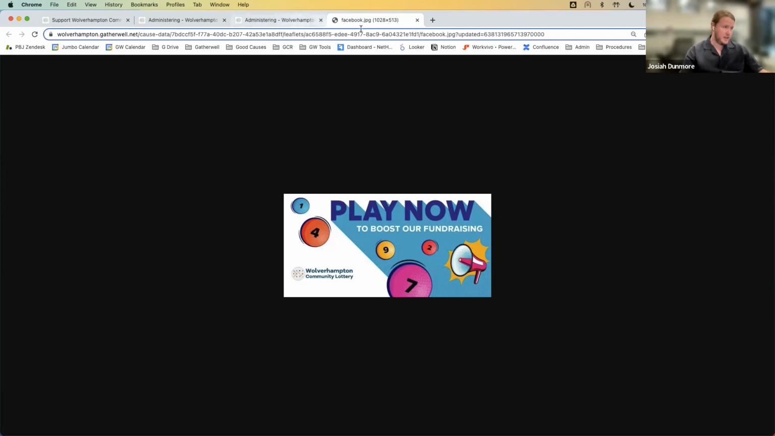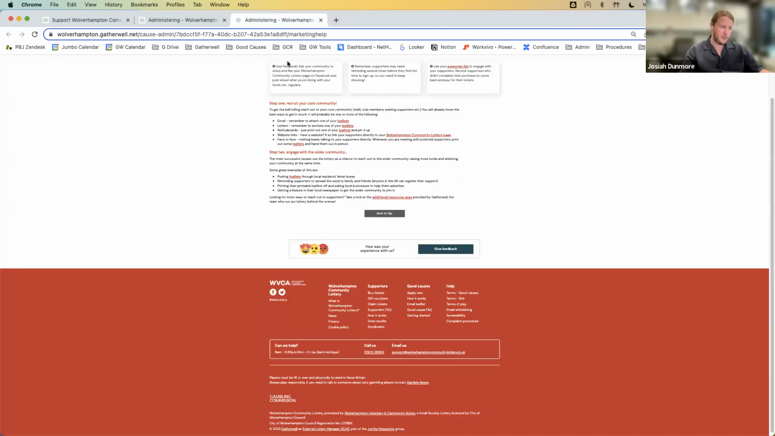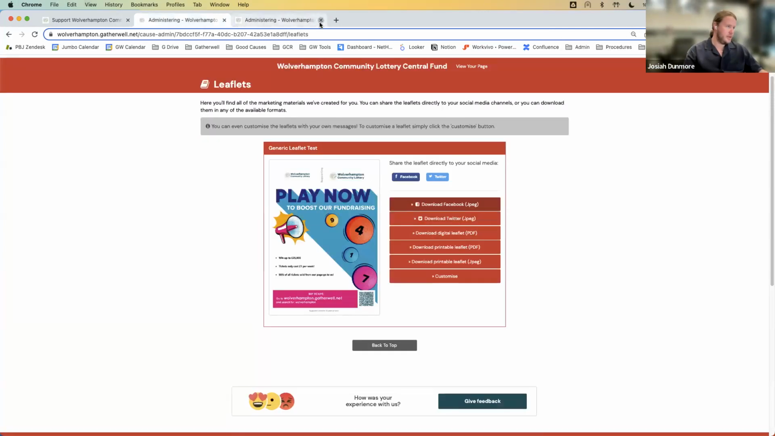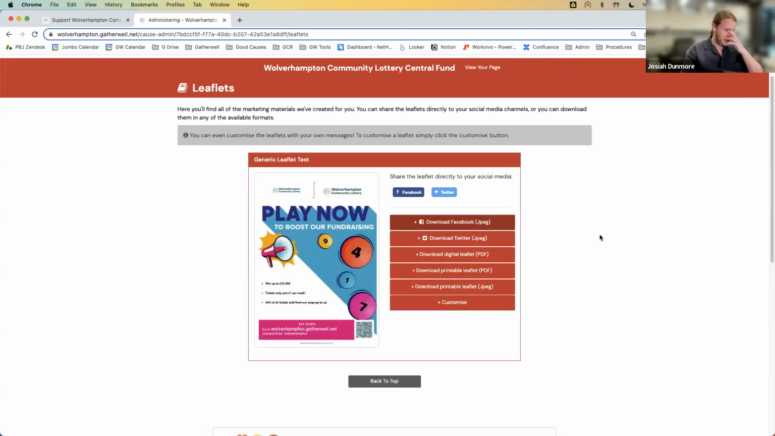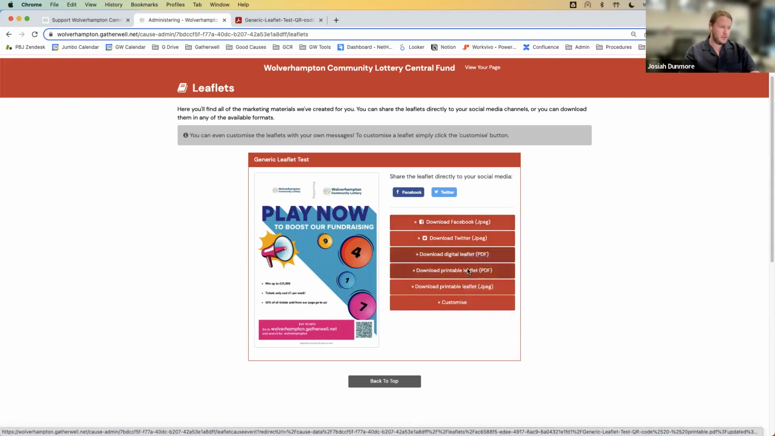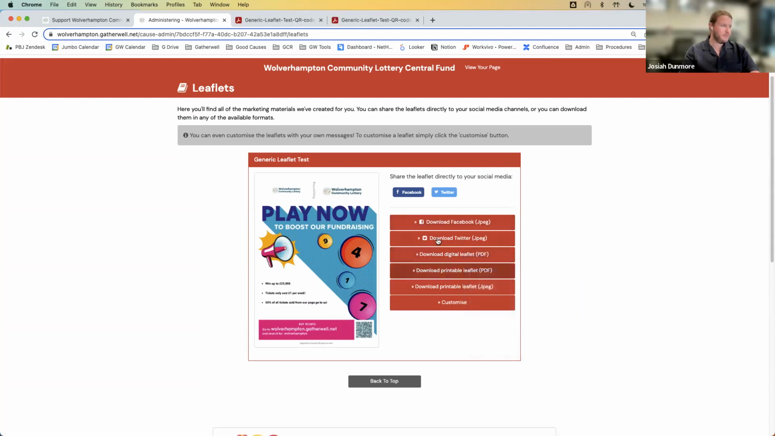So you can easily use these types of images for the social media pages that you may be looking after. But of course, we find that these digital leaflets are the main way in which a lot of good causes boost their fundraising. Now, there's a difference between the two as well, because we've got the digital leaflet and we've got the printable leaflet.